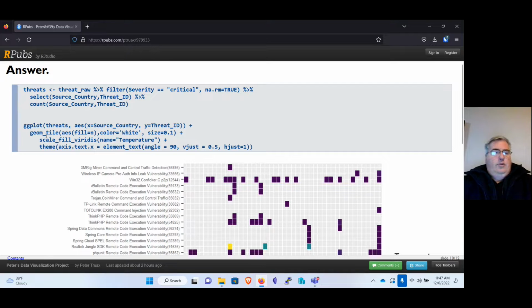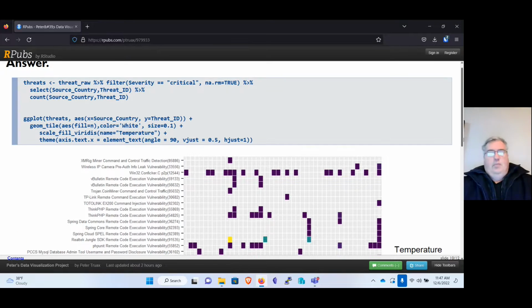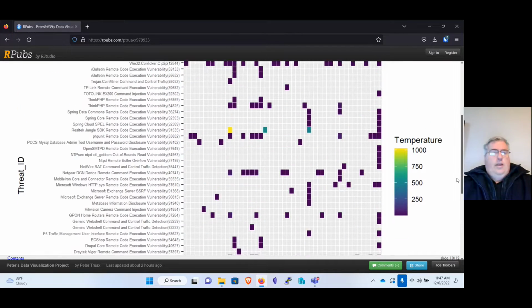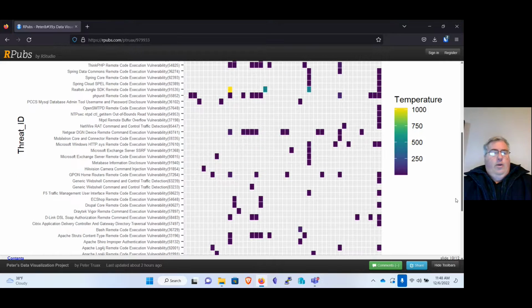So we're using geom tile instead, and put the X value as the source country and the Y value as the threat ID. And then there's the Veritas scale fill, Veritas temperature, they call it. And it's basically the standard. And then we're going to angle the X words by 90 degrees so that you can read them, because there's a lot.